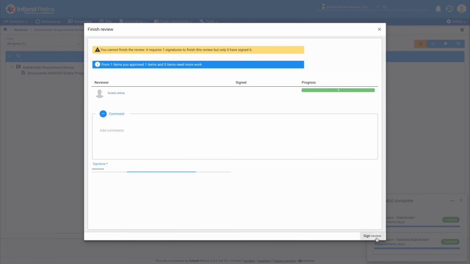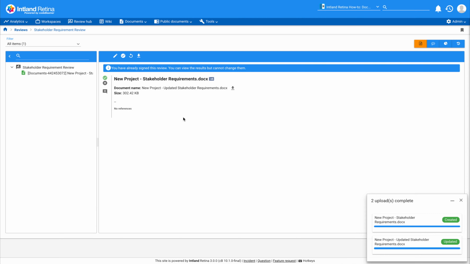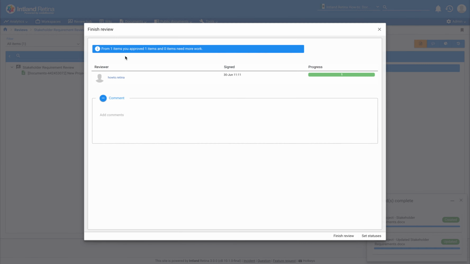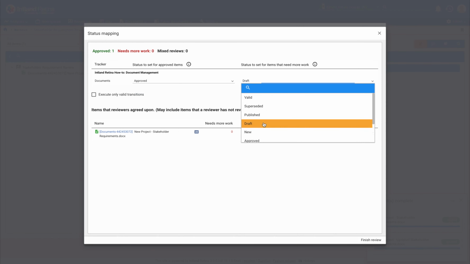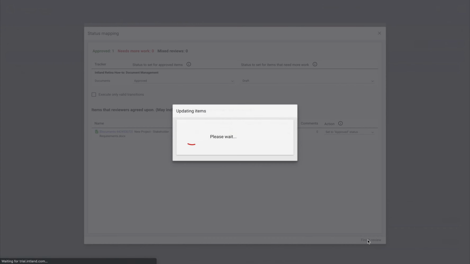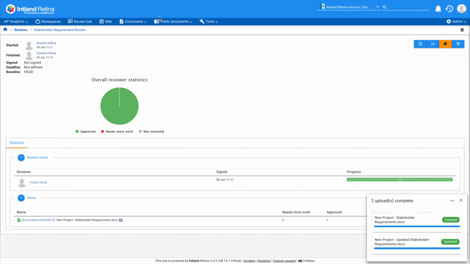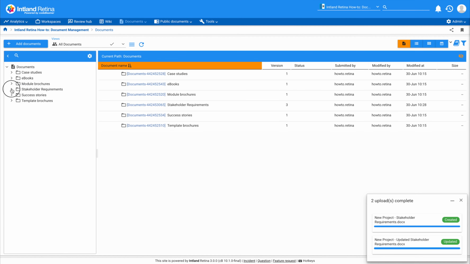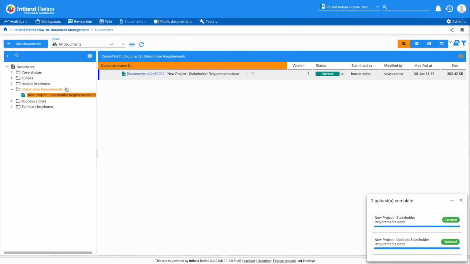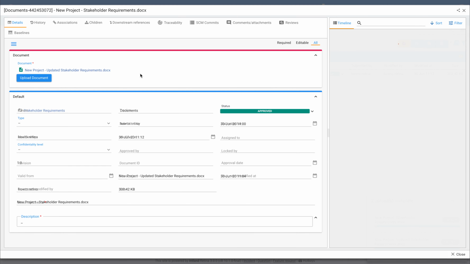Enter my password. And as a moderator, I will finish the review and set the status for the document directly from the review hub. And by going back to my documents tracker, as you can see, my new project stakeholder requirements are now approved.